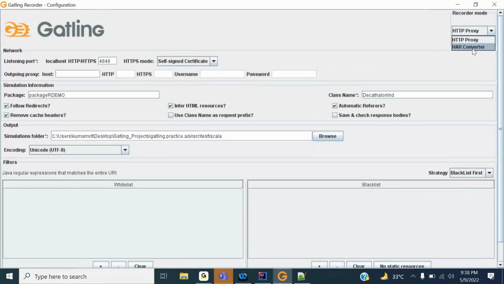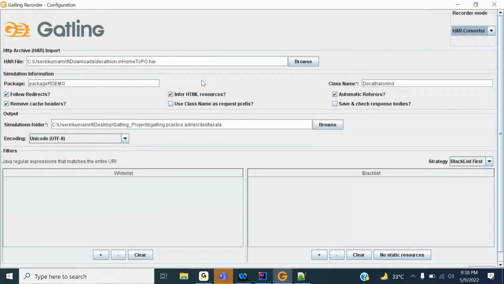So I'm going for HAR converter. I already have one HAR, and I am giving it first. Is everyone aware how to create a HAR of an application, or do I need to tell that also? Please acknowledge. Is anybody not aware of creating the HAR who wants to know? Okay, fine. I'm assuming everybody is aware.